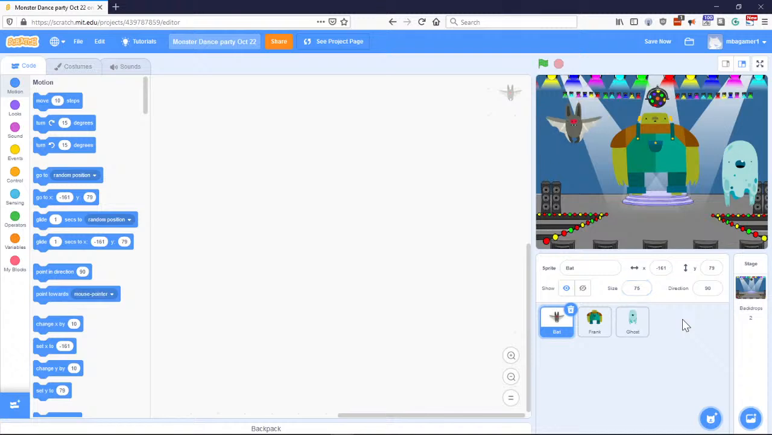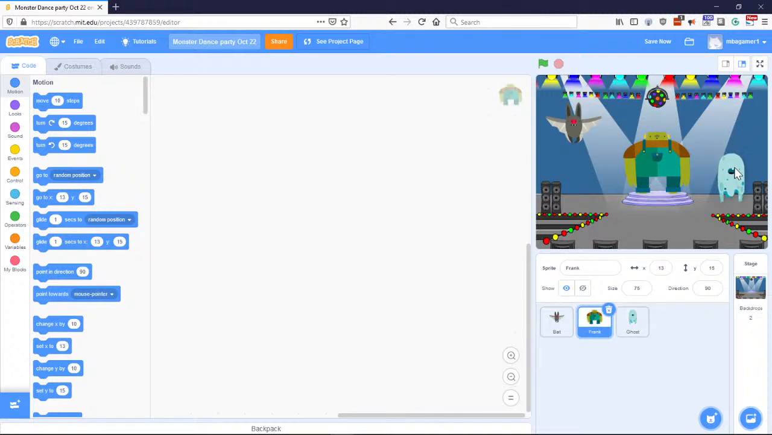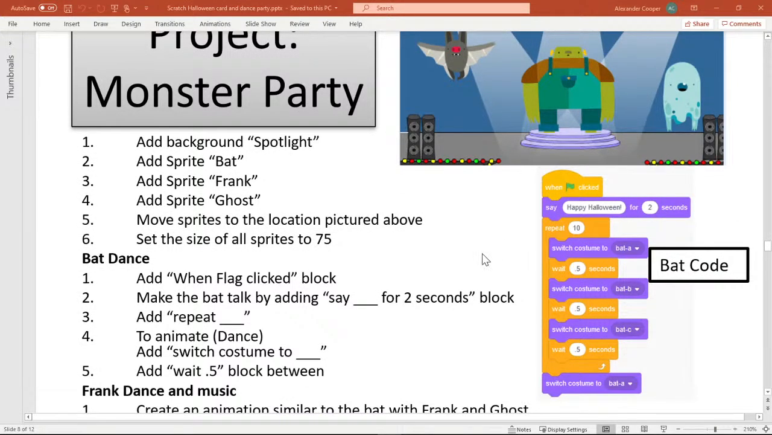And you'll see that he gets a little smaller. Frank can't even stand on the podium, really. 75. There we go. And then the ghost, 75. There you go. So now it looks like Frank's standing on the podium. The ghost has more room, and the bat has more room as well. Okay. Now I'm going to hit save. We're going to do something kind of neat. What we're going to do is make our bat look like it's hanging from the ceiling.